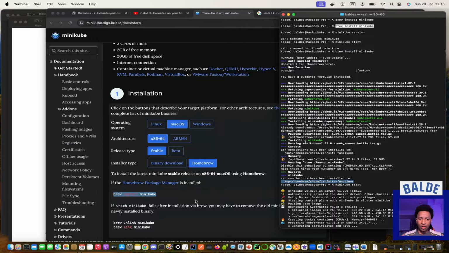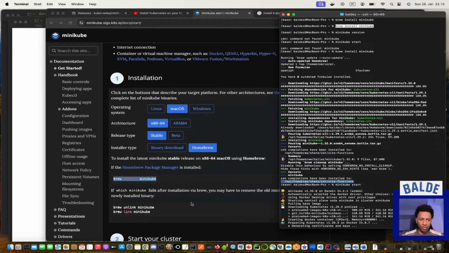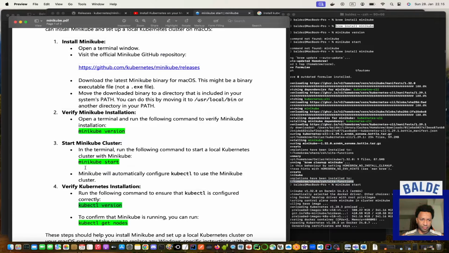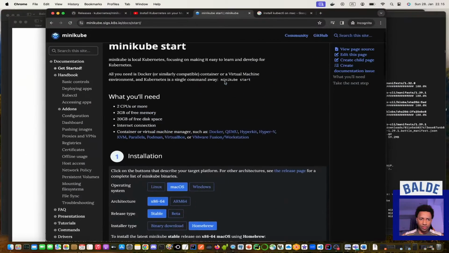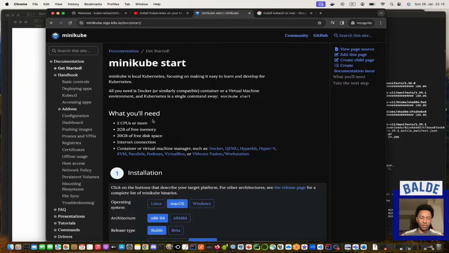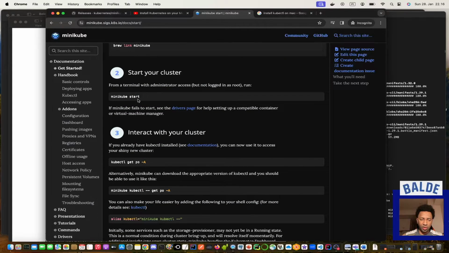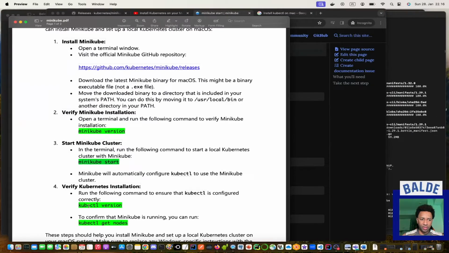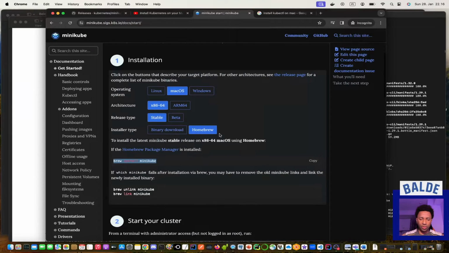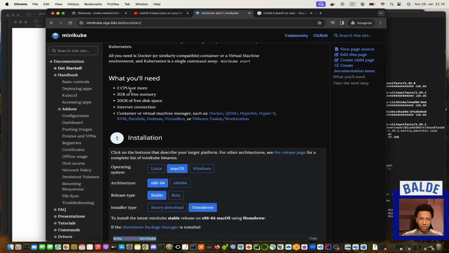Next we have to run Minikube start. Before we run this command, Minikube start, we have to come up here. What you will need. These are the criteria which you must have on your own computer, so that when we run this one, Minikube start, things will be alright and you will not run into errors. So you can check them.